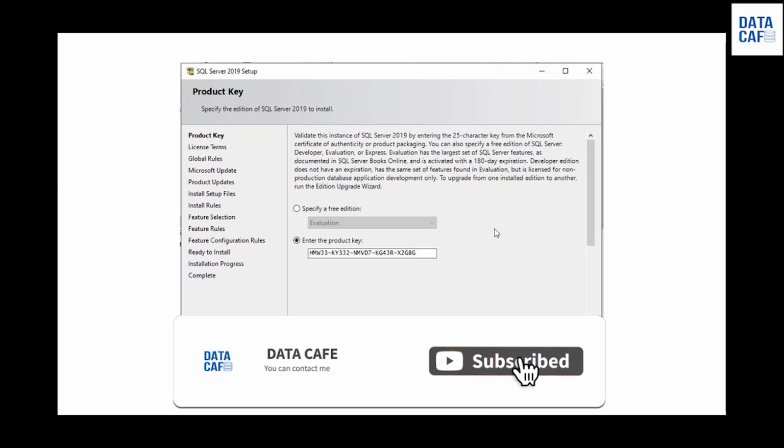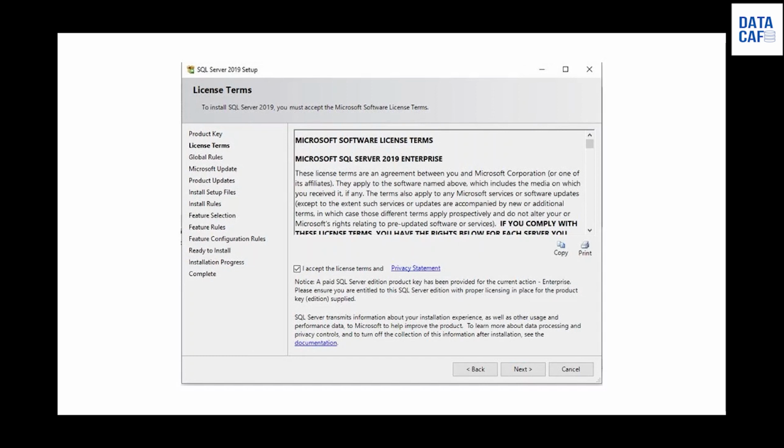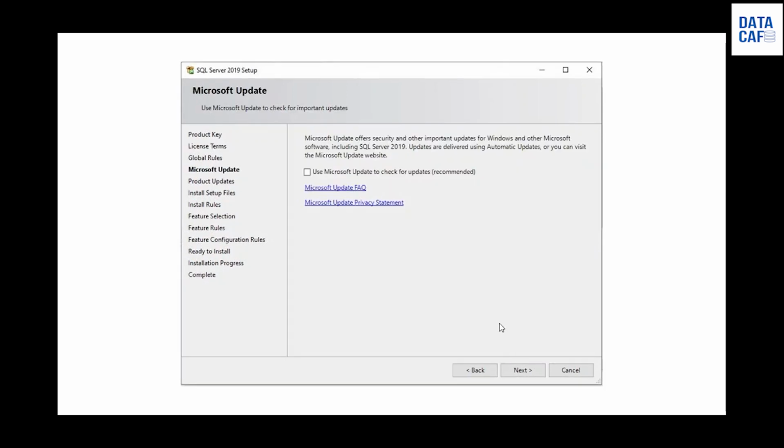Once you click on the next button, it will move to the license terms window. If you want, you can read those license terms. Simply accept the license terms by checking the checkbox, and then click on the next button. Then it will open the Microsoft update. If you want to check the available updates, you can check that checkbox. If not, you can leave it as default. Then click on the next button.